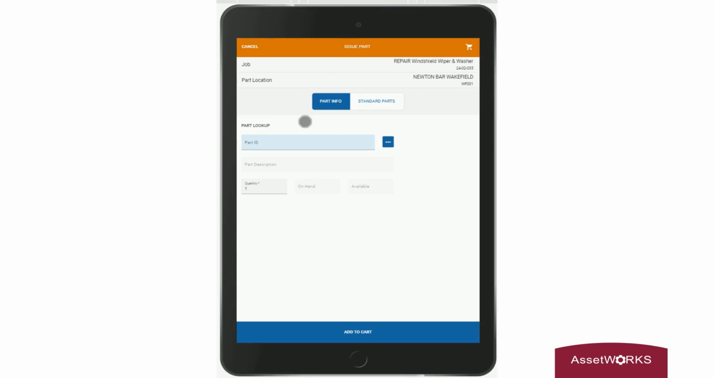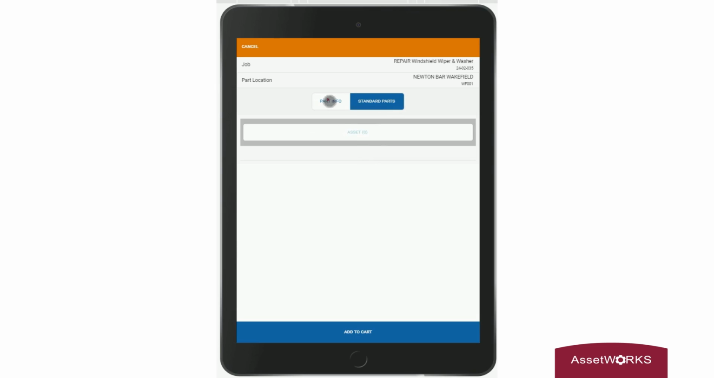If we need to issue parts, this can easily be done. We click here onto issue part. We select the inventory location we're taking the part from, and we enter the part number that we've used. We can either key the part number in, or if there's a barcode, we can scan the barcode and that will look the part up.